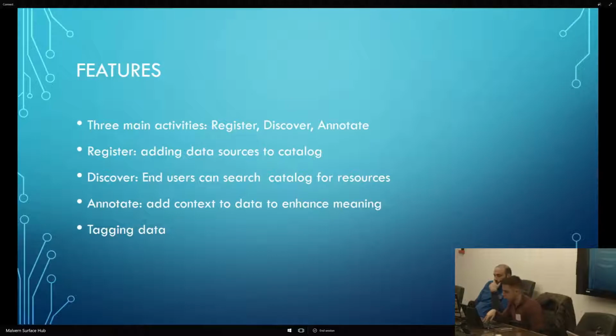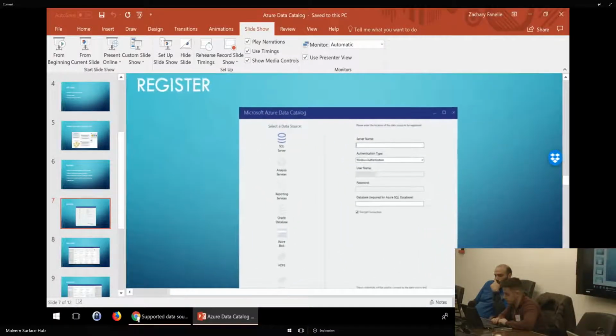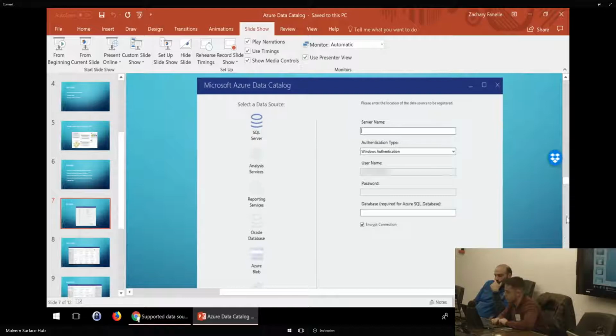Okay. So I'm going to show some screenshots really quickly. I wish we could sort of zoom in here. So let's go to the register thing really quick. This is very, very simple. You add your data source.